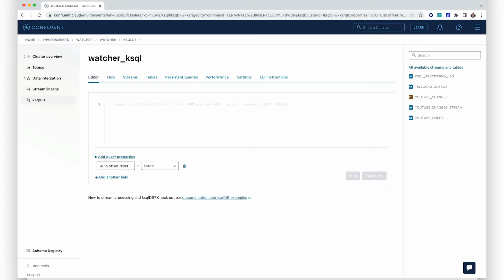So let's do that. Insert into Telegram outbox as select that magic value as my chat ID, and how about 'likes changed!' as my text from my newly created stream, YouTube Changes Stream, where likes current is different to likes previous. That would be about right.